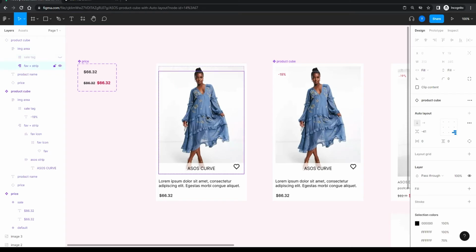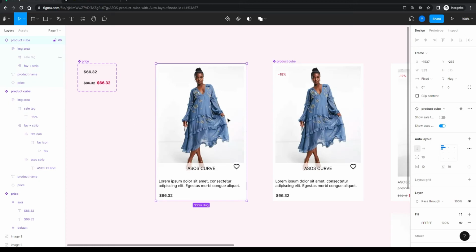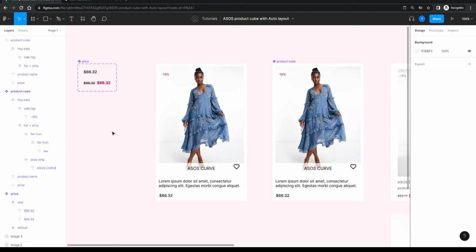So there's one, and when I select the component and switch this one on again, you see that it just switches on, and that's it. It works perfect. Okay, works great. So that is good.